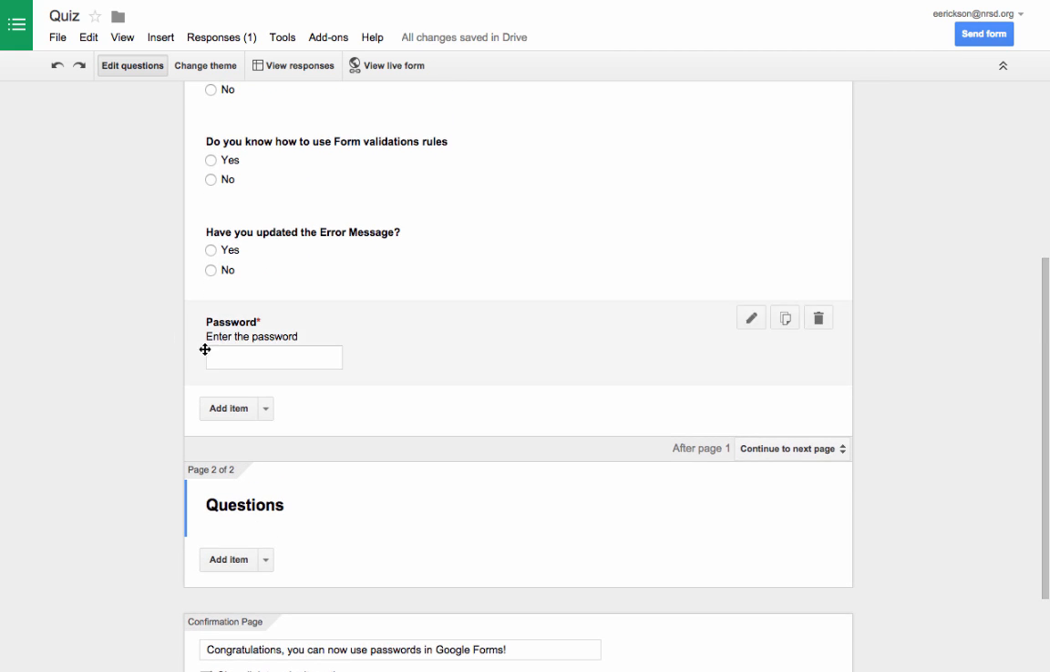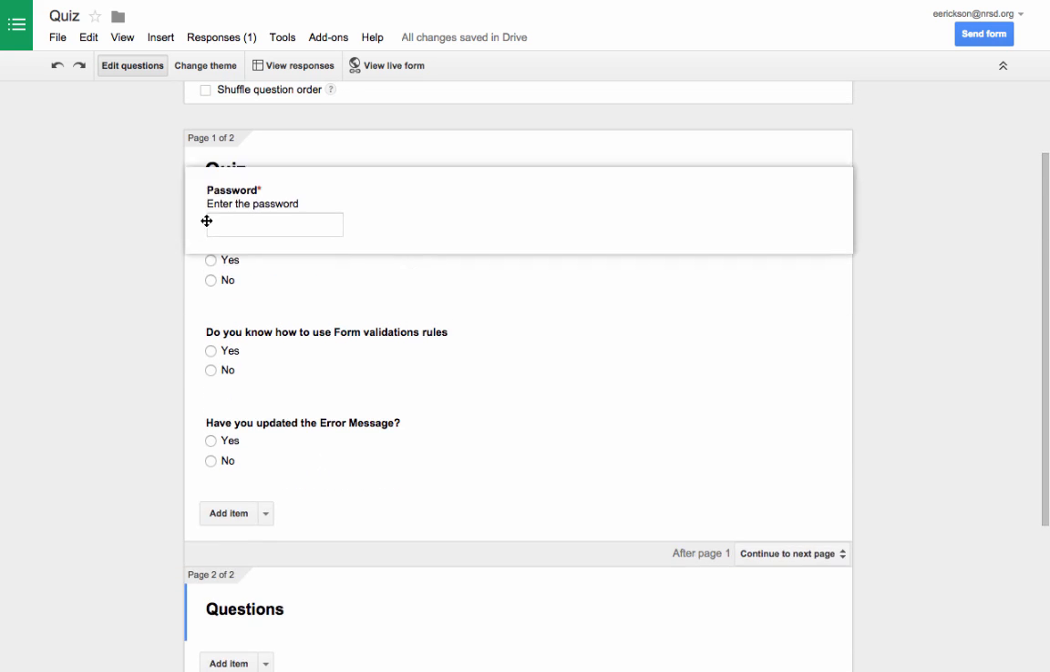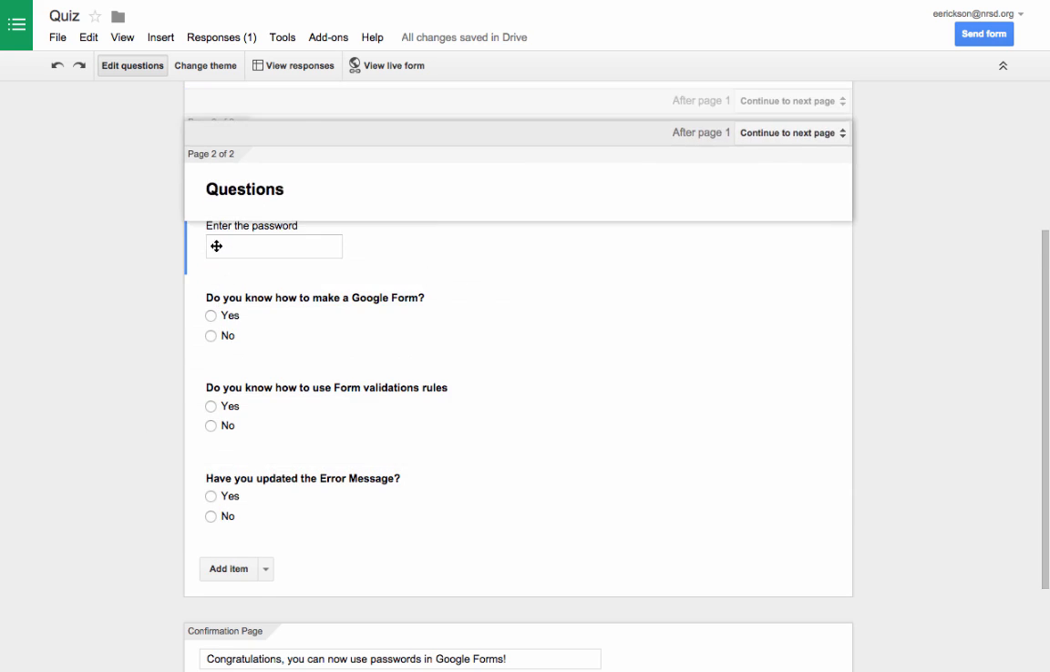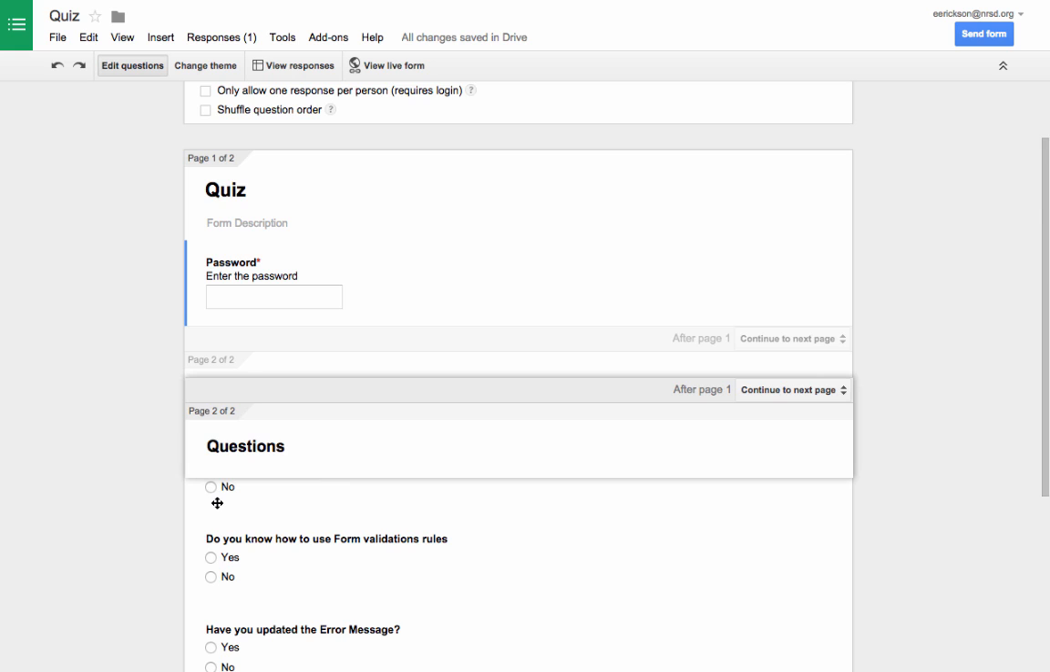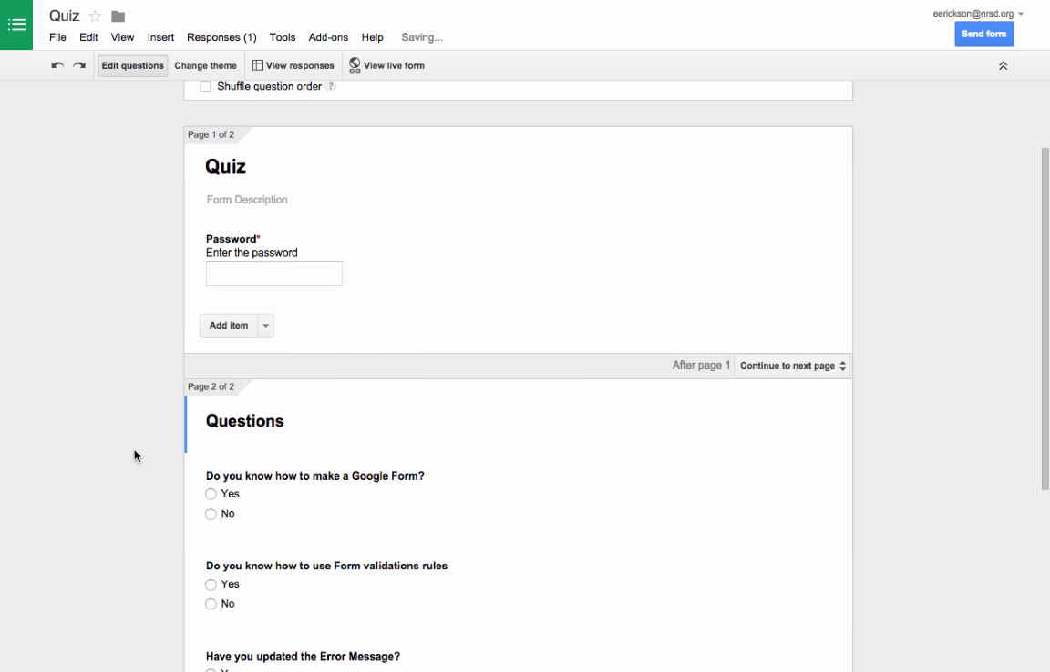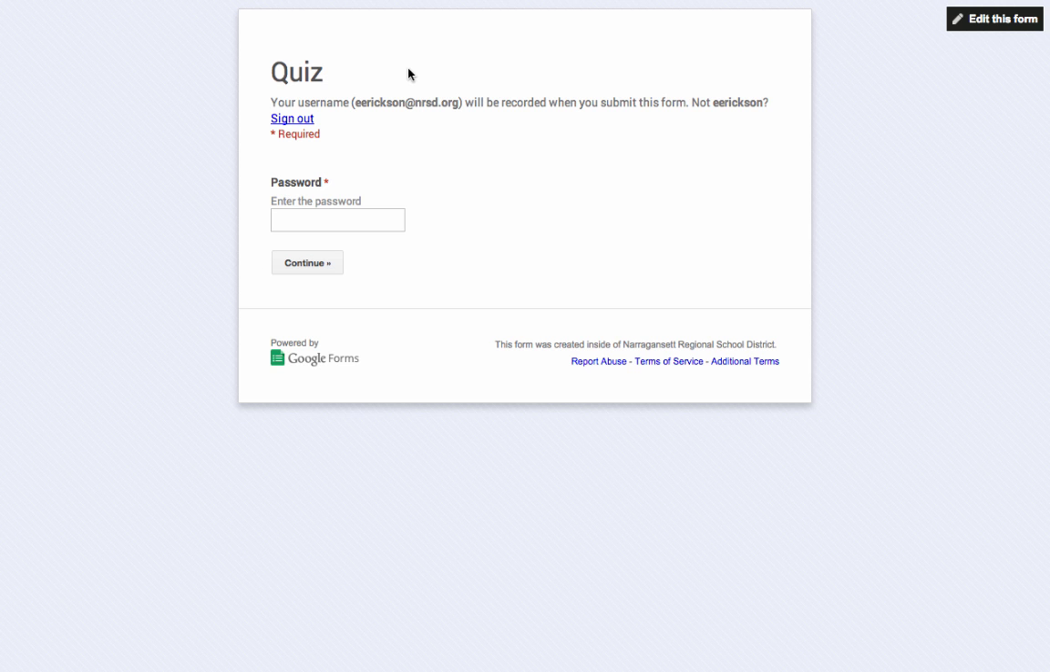After you have added your password, you'll need to add a page break, and we'll want to have the password be the very first question, so we will drag that up to the very top and use the page break to have the password question be on its own page. And now that we have the password on a single page, let's take a look what it looks like.